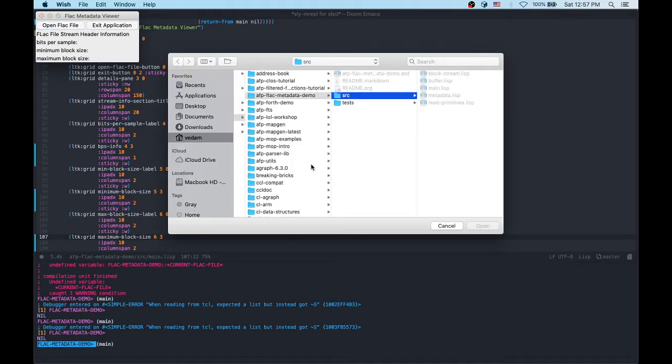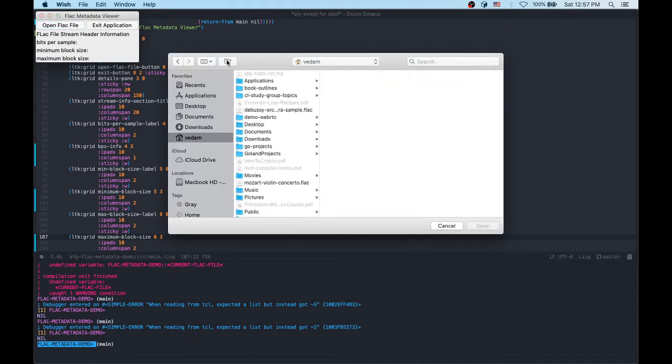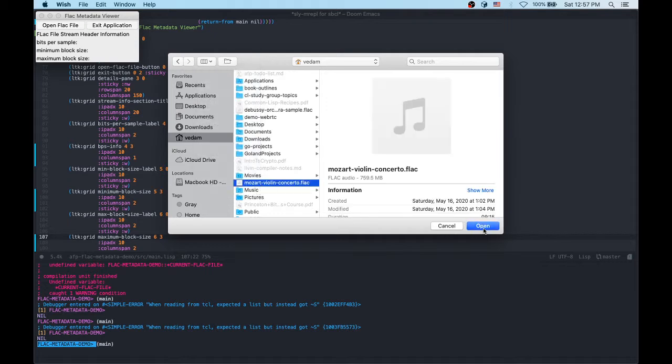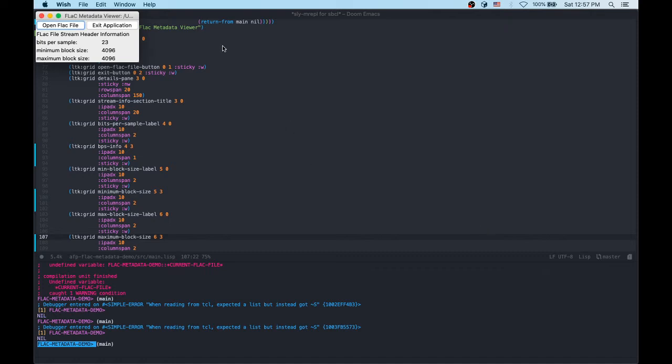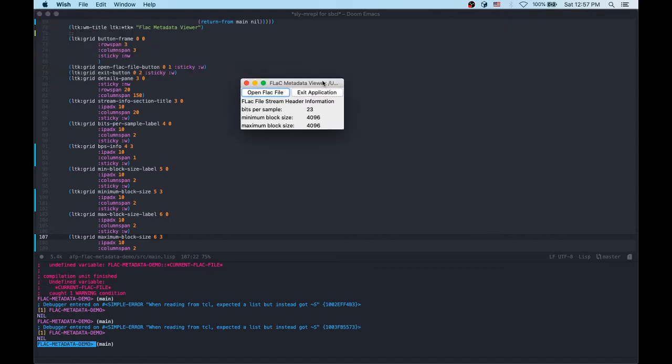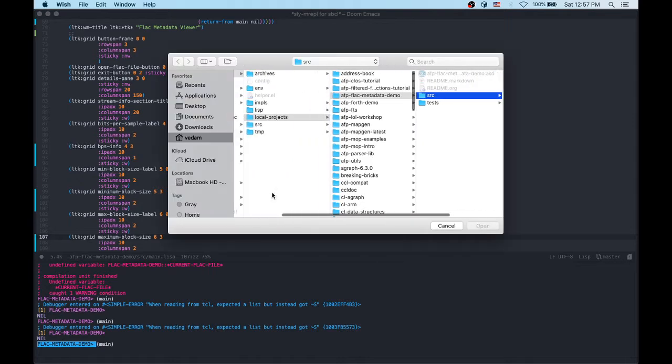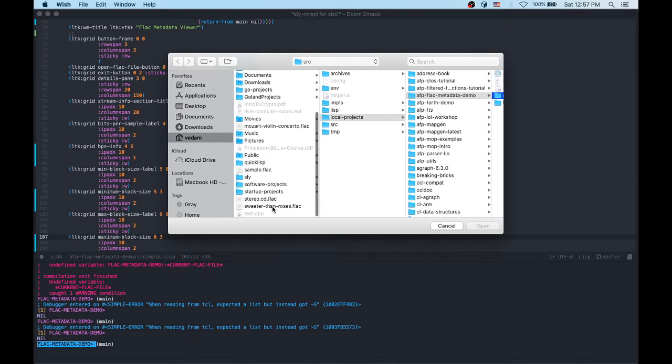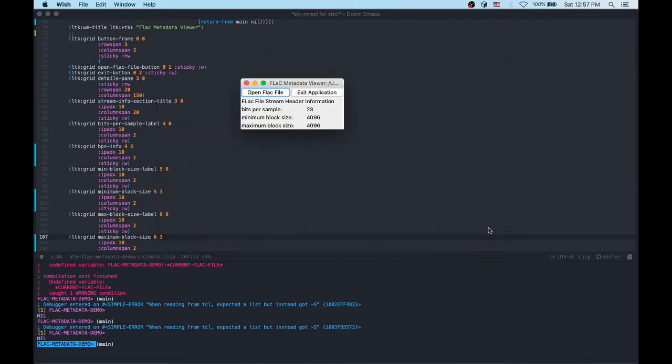Dialog, home directory, why it's showing. And you see, finally, our final application being able to read in the minimum size and maximum size of this object. We can, of course, switch between different FLAC files, Sweeter Than Roses. It'll still load up some of the information.